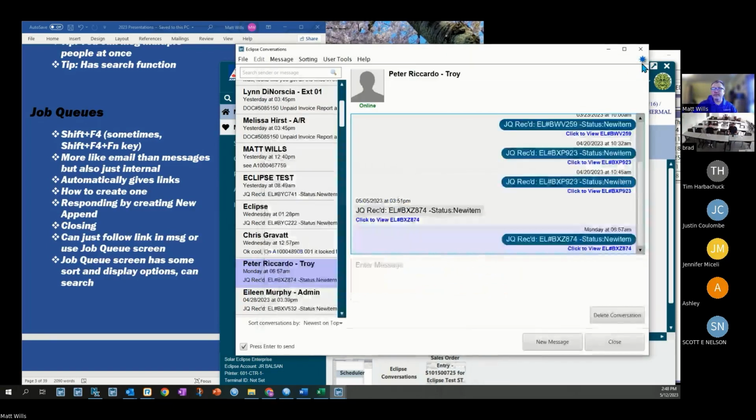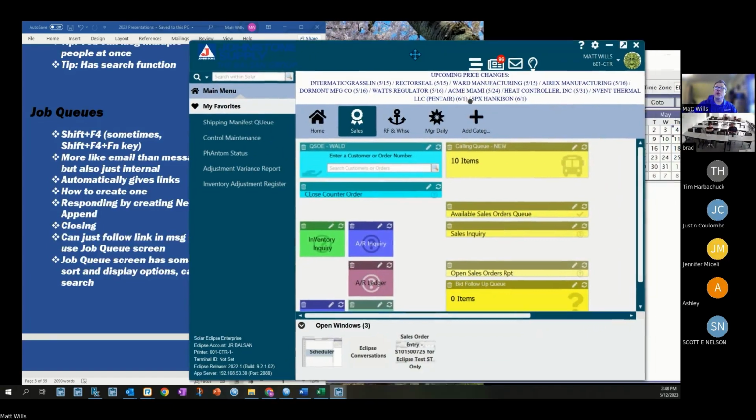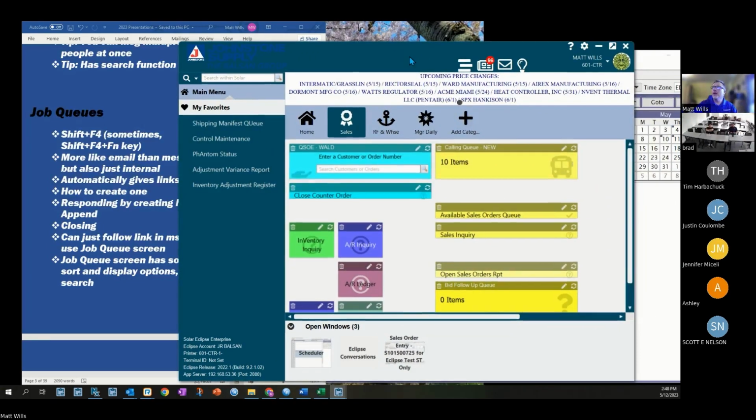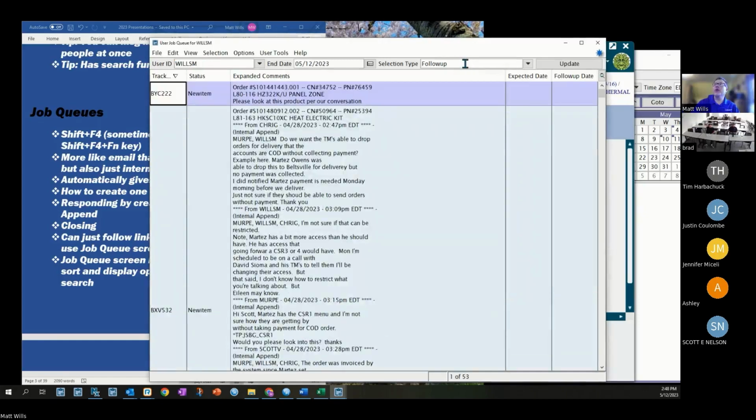I know I'm running a little bit long here. I do just want to show you one more quick thing with job queues. If you get a lot of jobs, so again, when you get a job queue, it will message you in Eclipse and have a link, which is nice. There is another screen just for job queues, and that's this kind of leaning hamburger stack icon up here. So if you get a lot of job queues or just want kind of a different way to work with them, this will bring up all the job queues that you're associated with that are not closed.